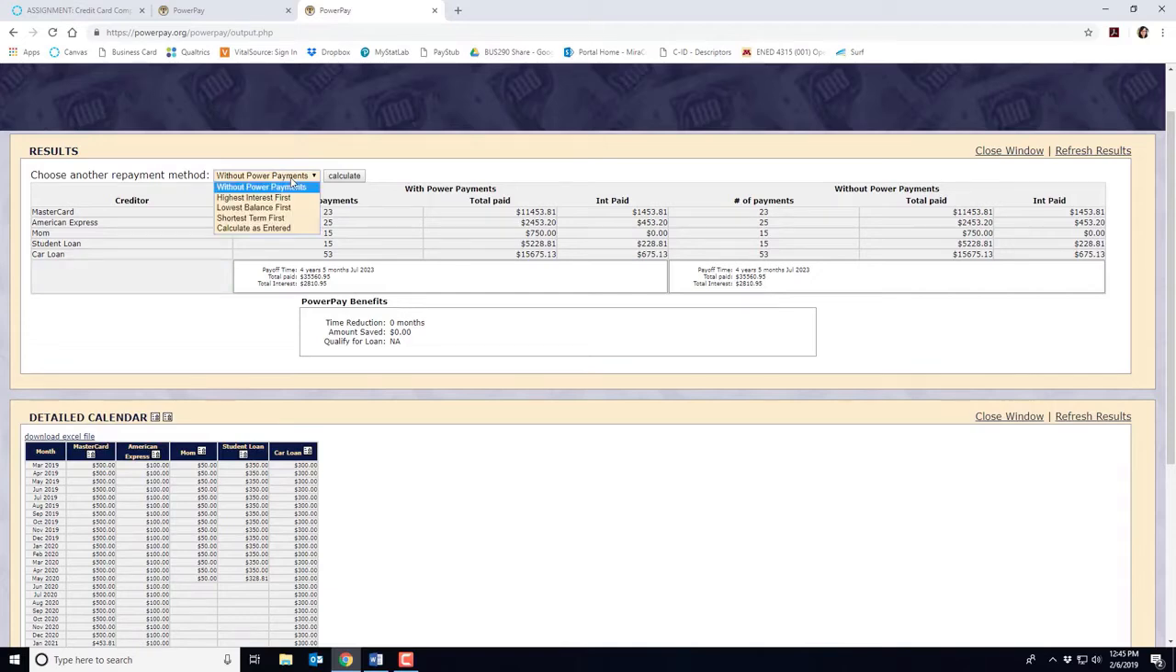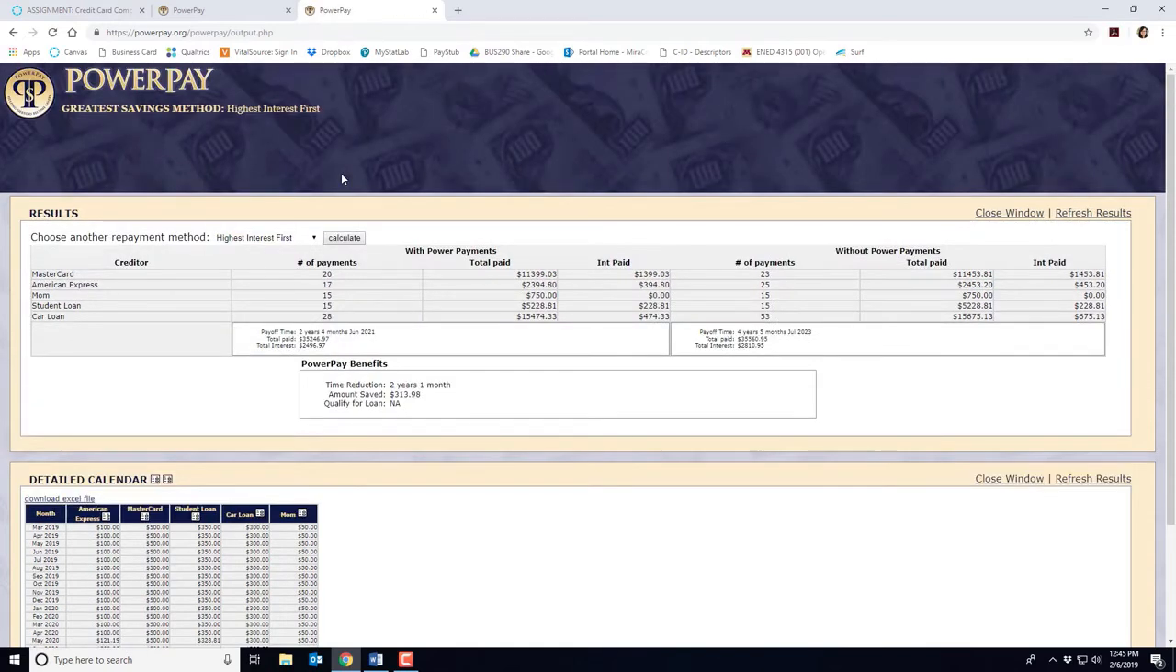Now, what I want you to do in the assignment, though, is to pick a couple of different repayment methods to see what the schedule and the impact looks like. So for instance, I might click the highest interest first and hit calculate. That means it's going to reorganize my debts so I'm focusing on high interest debts first to pay off. Now you can see under this method, my payoff time is 2 years and 4 months. So I've knocked off about 2 years in debt and lowered the interest amount that I'm paying over time.